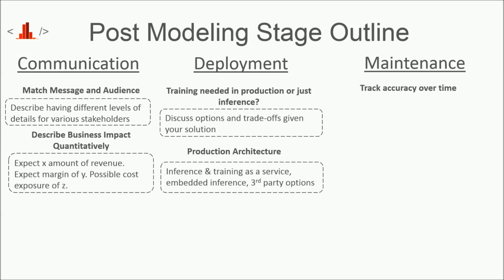And then there's maintenance. The maintenance of the model is a little bit different from deployment in that it's usually a data scientist's job to go through and continue to track the accuracy over time.